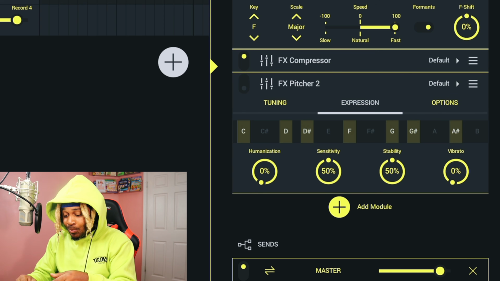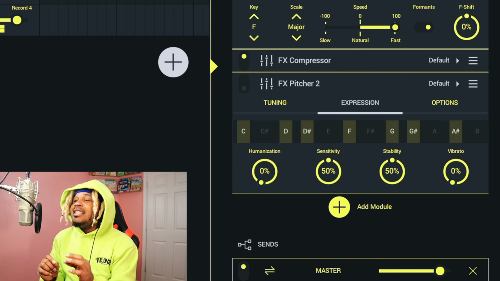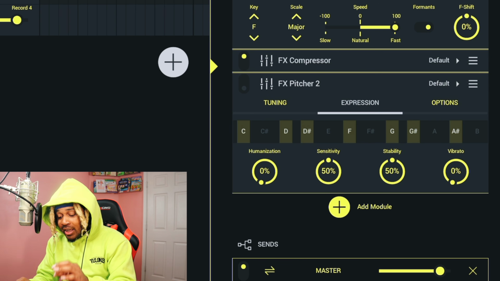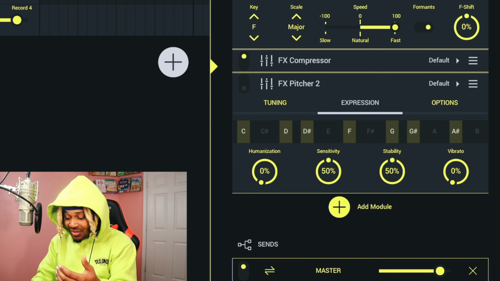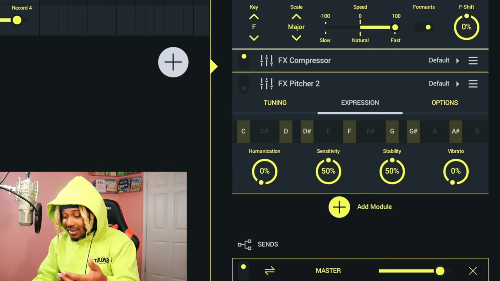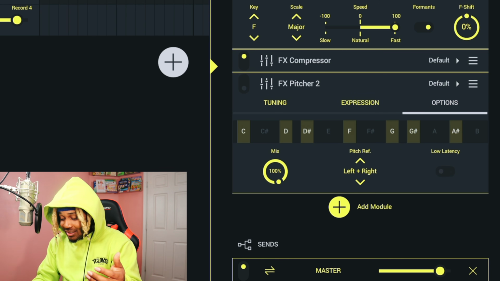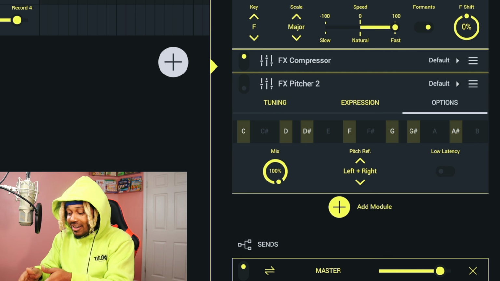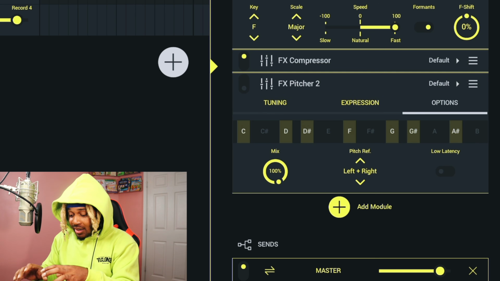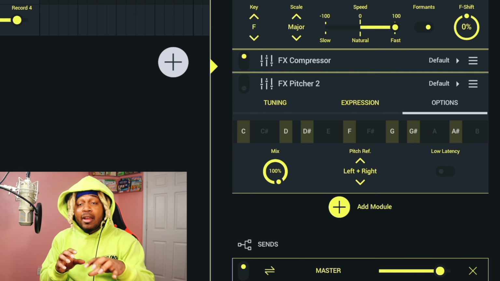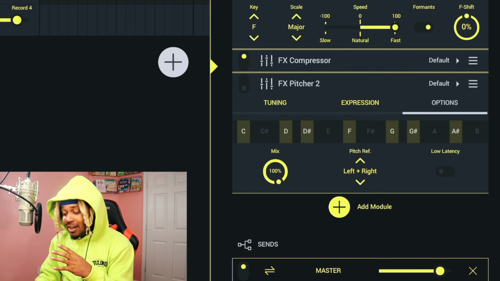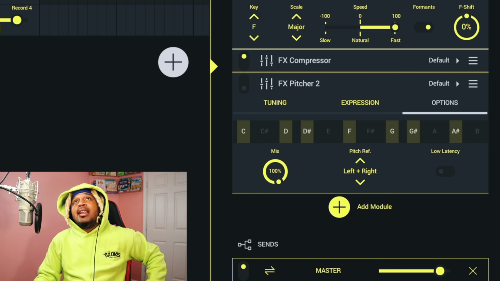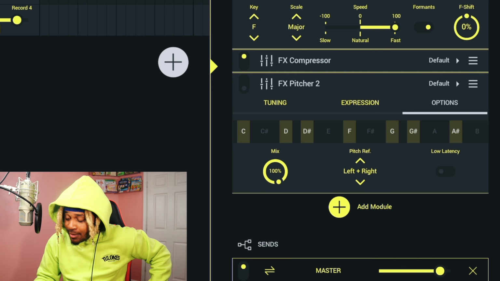Then expression, humanization. This is what makes the AutoTune hit. You can make it sound more human, right? The humanize: sensitivity, stability, and vibrato. That's crazy. Low latency mode right here. That would be crazy. I'm thinking they're gonna bring a new Pitcher to FL Studio, and it's crazy because it seems like everybody is creating their own AutoTune plugin, and FL is probably like, we finally gotta update it.